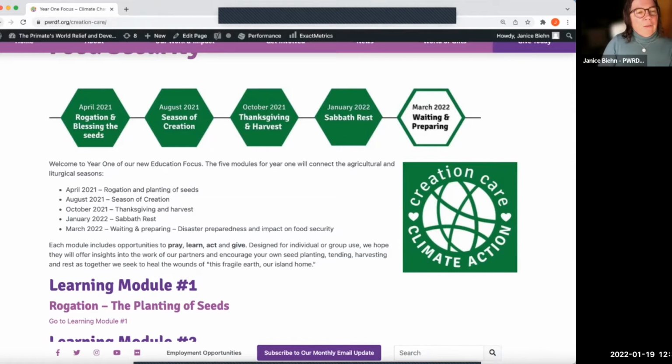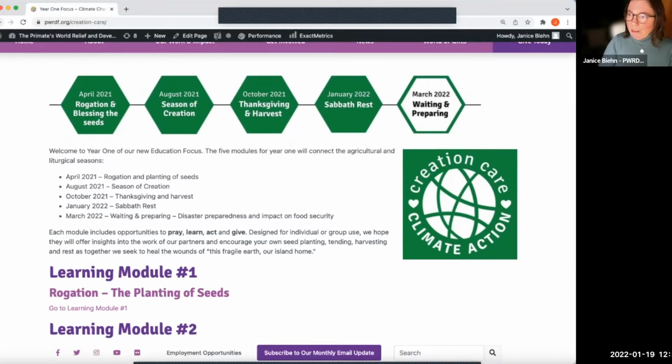So we have produced three other resources that were released in April, August, and October, according to these different seasonal points. And so here we are now at January 2020 at Sabbath Rest, and in March will be the final one, which is called Waiting and Preparing. This one will be about disaster preparedness and the impact that climate-related disasters have on food security, which you can imagine is a negative impact.